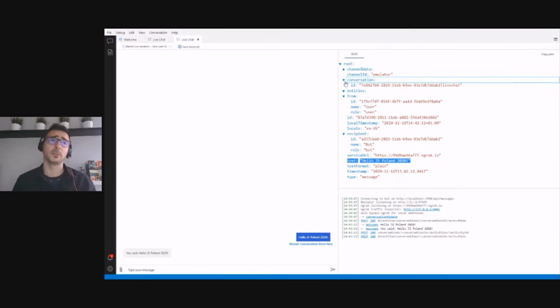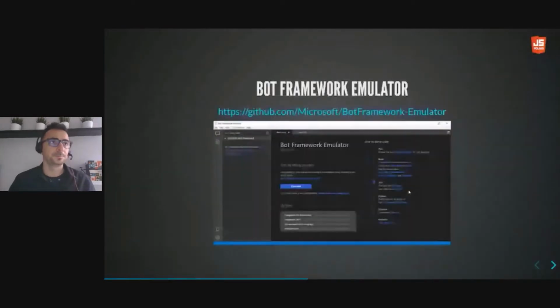That kind of information is sent as an activity to our bot framework adapter, and the adapter turns this information plus the message into a turn context object, which is sent to bot logic, as I said. So from bot logic, we have access to all this information, which is in some cases very useful. Let's go back to my presentation.